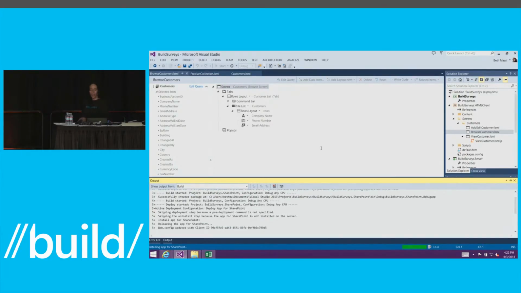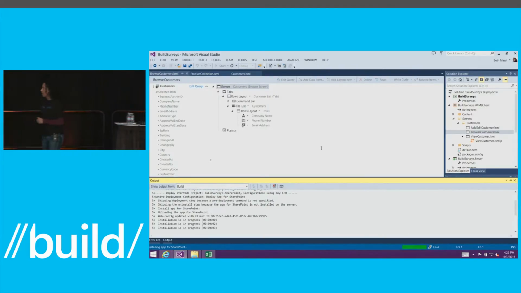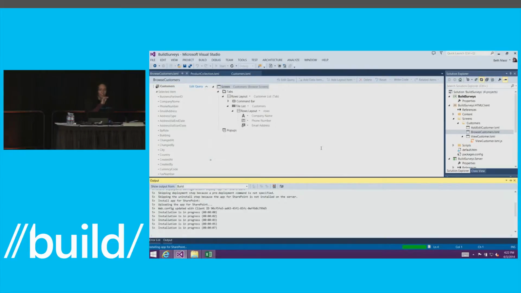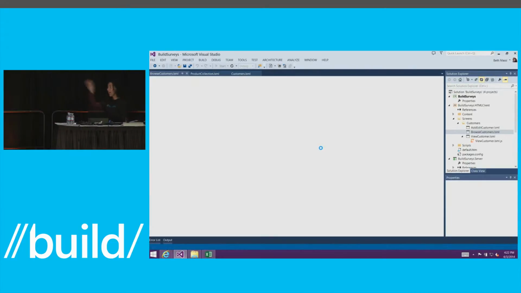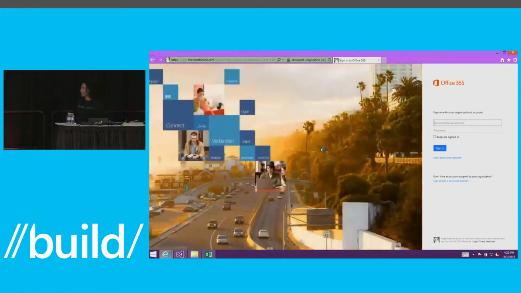Okay, so what's going on is this is the very first time. I did file new project. It's uploading the app for SharePoint. It grabbed a client ID. That's the client ID that I was mentioning that uses that authorization. SharePoint's like, here's the client ID so I know who you are.